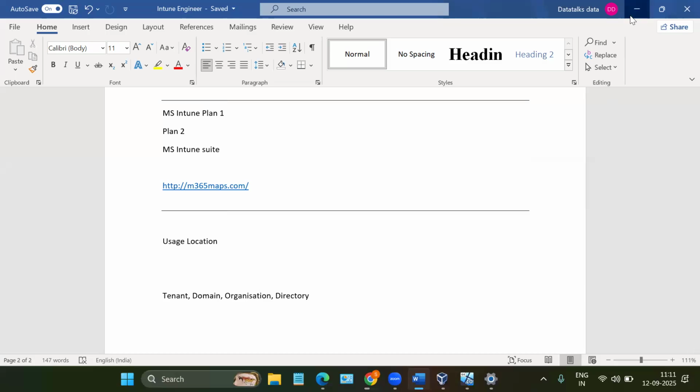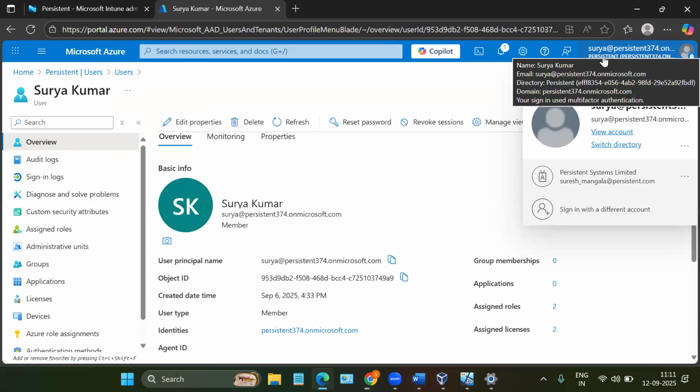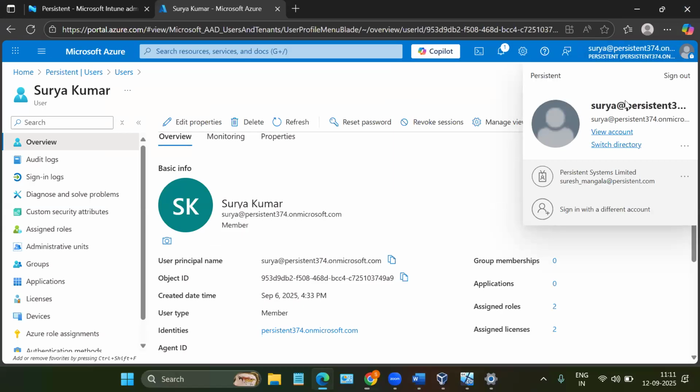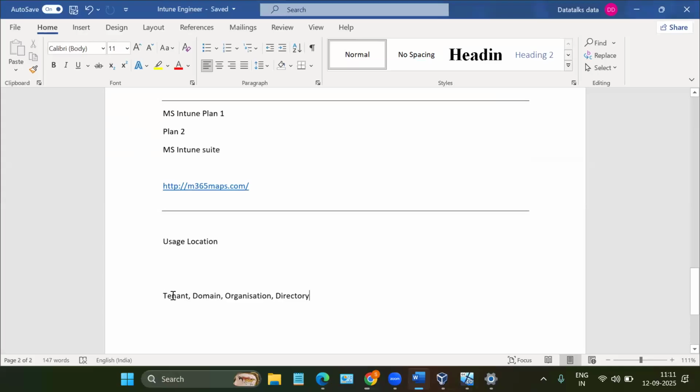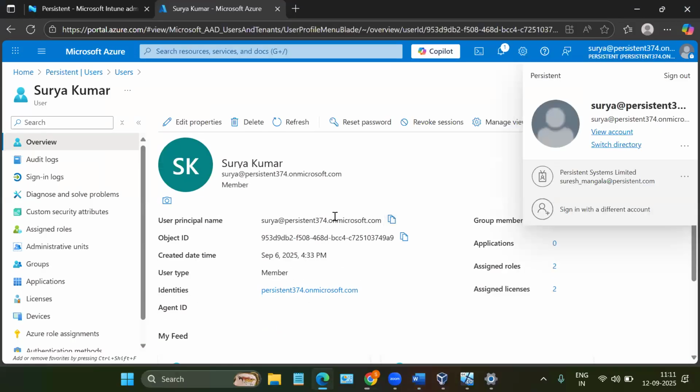Suppose I call Surya at persistent 374, right? Persistent 374 is my domain, is my tenant. So that is similar actually. So don't think that somebody calling it tenant and somebody calling it domain are different. All are the same. Now you have to understand, this is the company email address, the domain email address, and this is the username only.